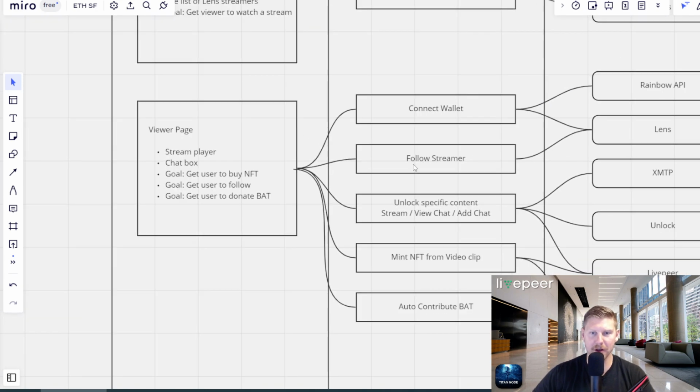So what are the functions? We'd have connect wallet, follow streamer, unlock specific content, right? We can mint NFT video clips. That's built right into Livepeer. We can also auto contribute BAT, right? So if you're using Brave browser, you're auto contributing.